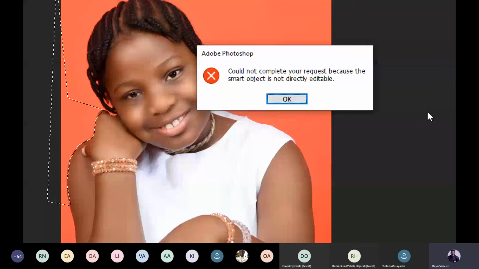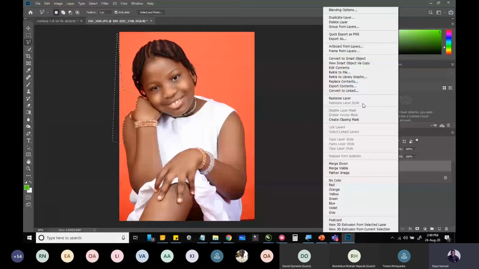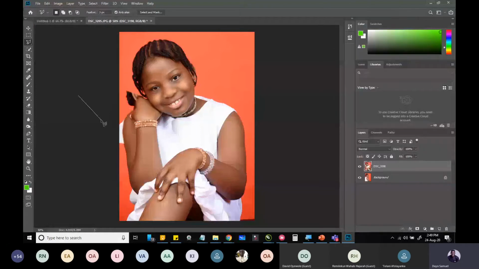This is uneditable because it's a smart object. In that case, I'm going to rasterize the layer and then delete that. My belief is that you know what I did just now. Am I correct? Yes, sir.